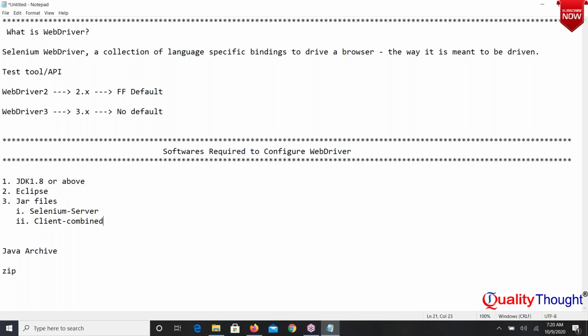Then the next question is where we can download the softwares and how to configure them. As of now, we discussed what WebDriver is and what softwares are required to configure it. We need JDK, Eclipse, and jar files. The next question is where we can download the softwares. All these are open source, so we can download them from the internet.